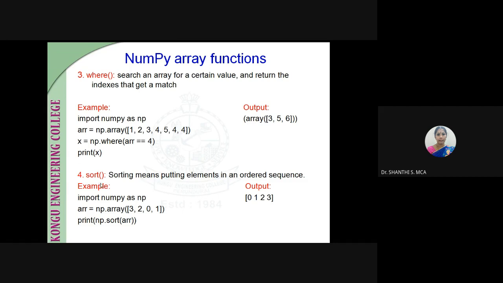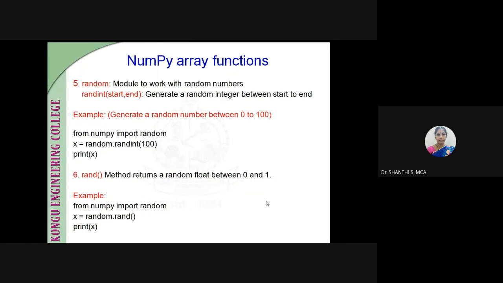Then another one is sort. This is to sort the array elements. So here it will be in sorted order.